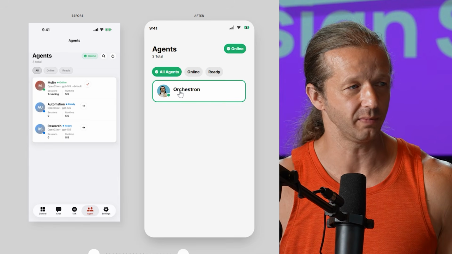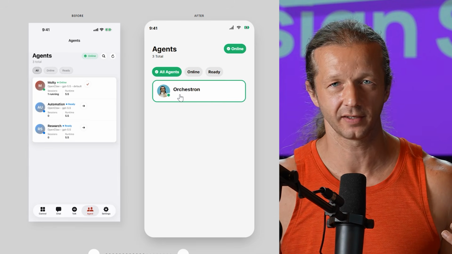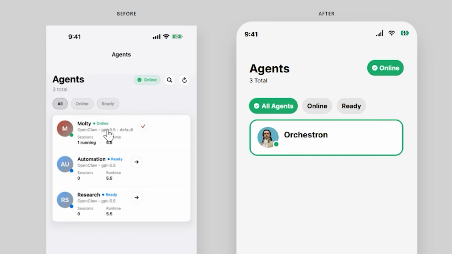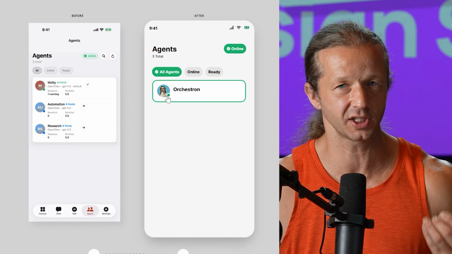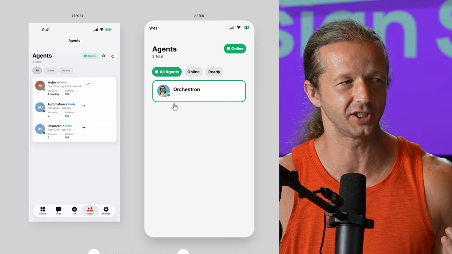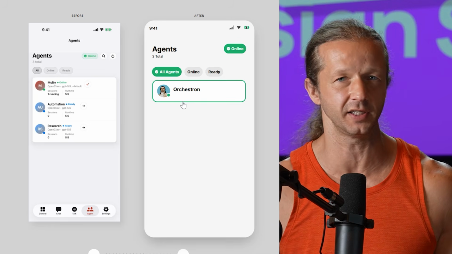Okay, Orchestron. Notice how much larger it is, but it's way easier to read, especially compared to all this clutter here. Now, another thing here, this isn't about design, this is more about just logic and UX. Why would you put an online status when we already know the online status is here with the actual circular status icon? So we don't have to explicitly put online there. It's just unnecessary and it clutters the design.